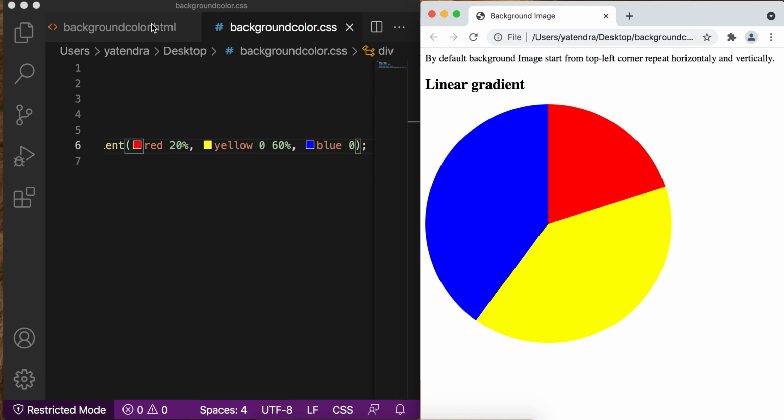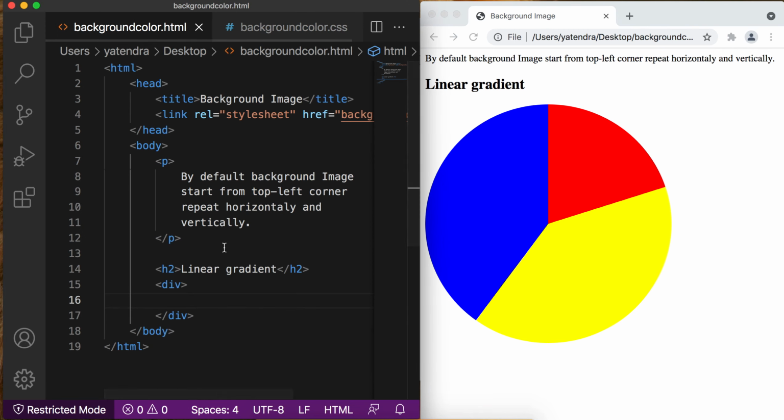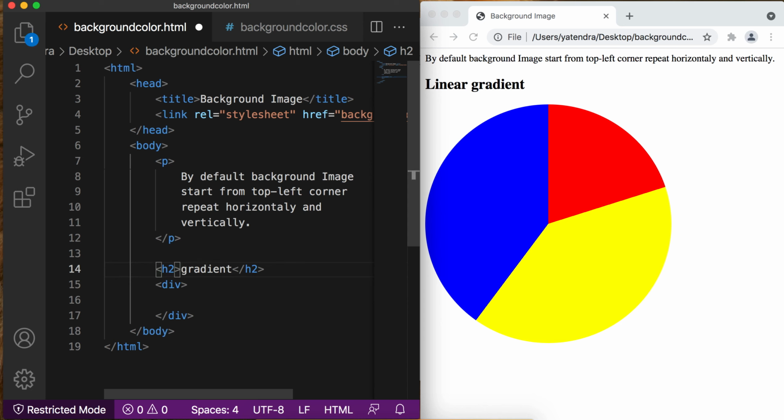So instead of doing the heading linear gradient, let's see the gradient only, and this way you can set the gradient in the background image and create multiple effects on the page. So for background images, that's all.